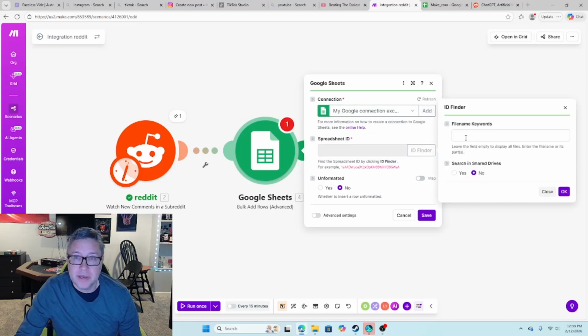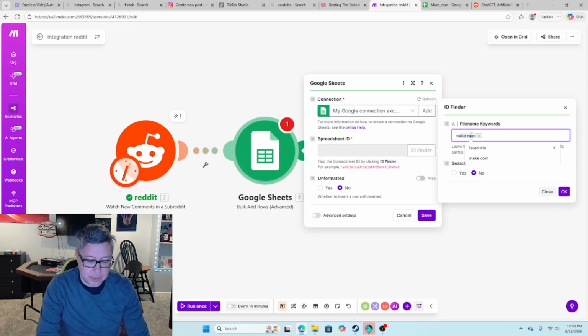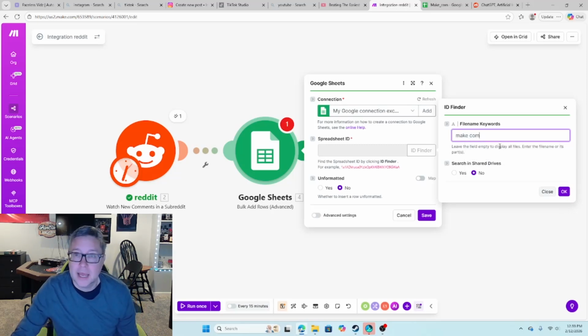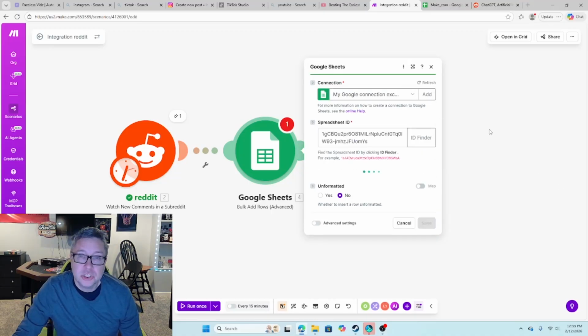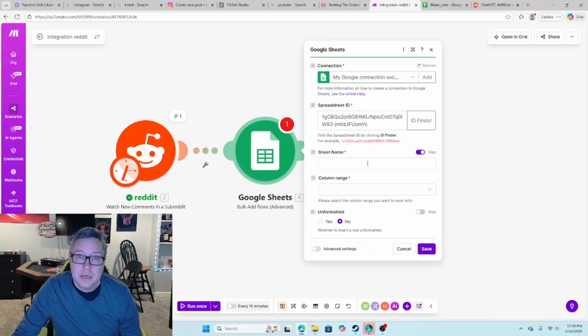I'm going to do the ID finder, and what's the name of the file? It's make.com. It's just the name of my sheet. I'll click OK. It's going to search, and it found it. And now we want to pick the sheet name.